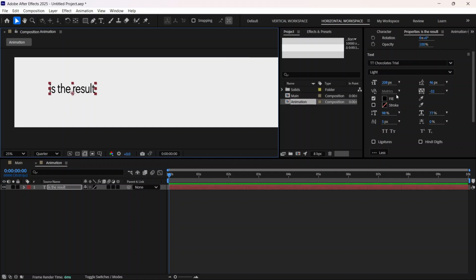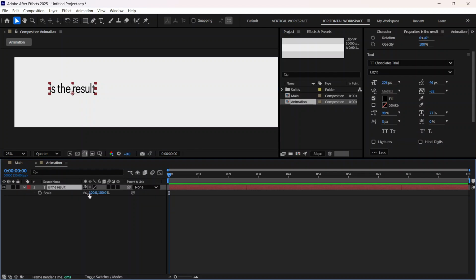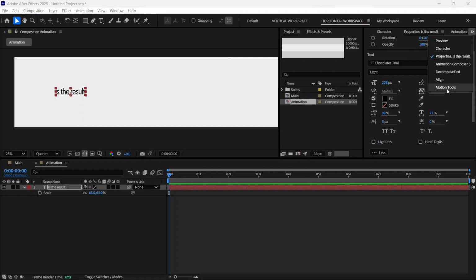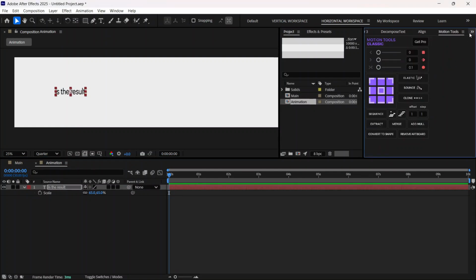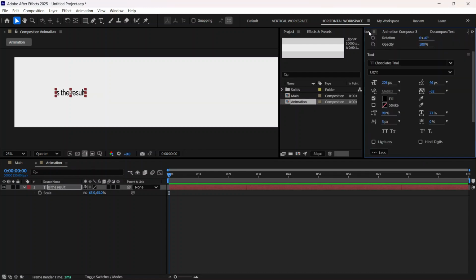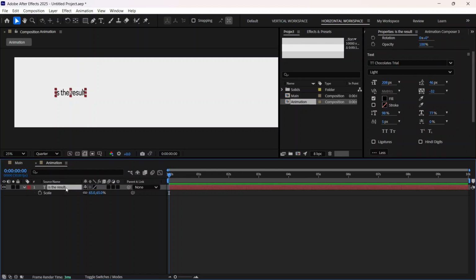We can take the scale: click on it and press S on your keyboard. You can take it to maybe 65. And don't forget to place the anchor in the middle of the text, and also in the middle, yes. So we are going to go back to our properties and duplicate this text by pressing Ctrl D.